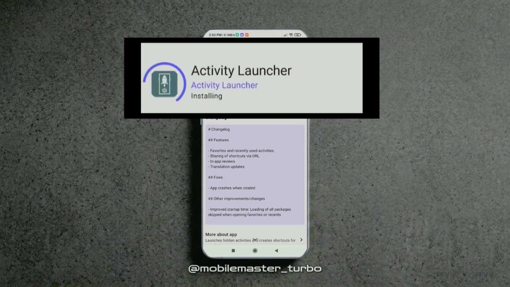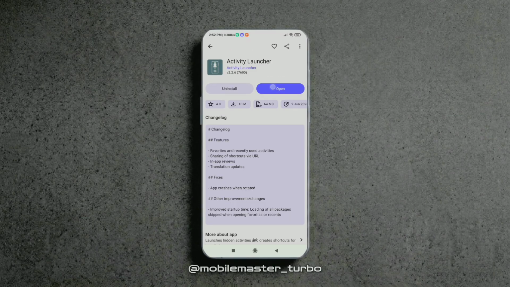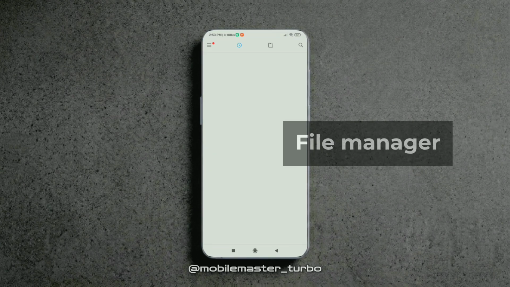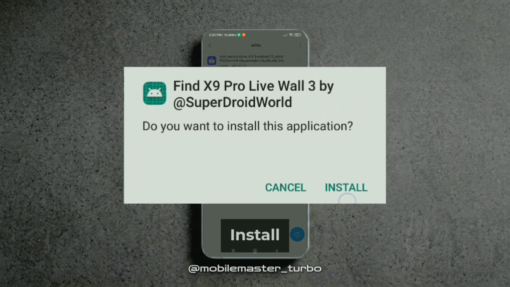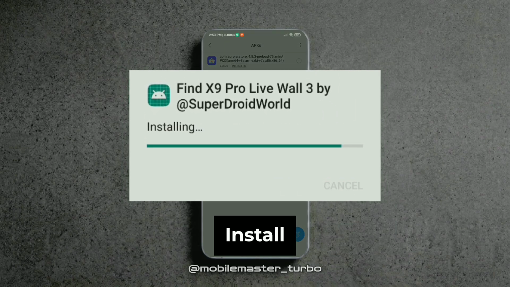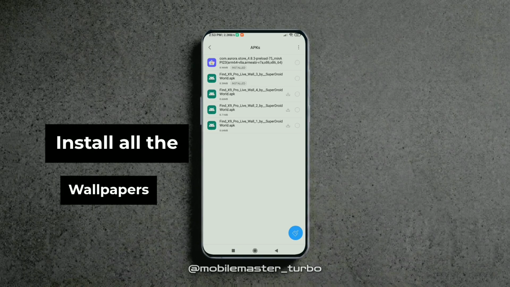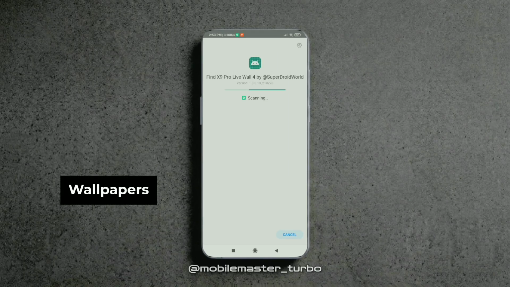Install this app named Activity Launcher from the Play Store. Go to your file manager and tap on the APK section. Install all of the downloaded wallpaper APKs. I'm fast forwarding, it will save your time.